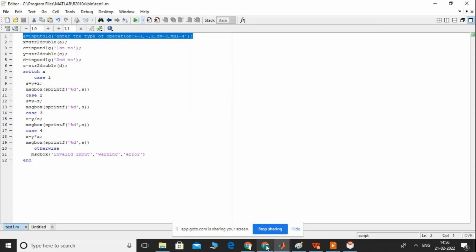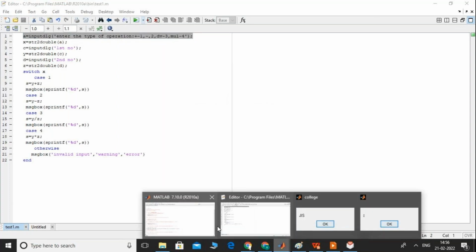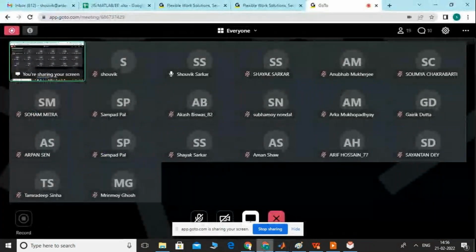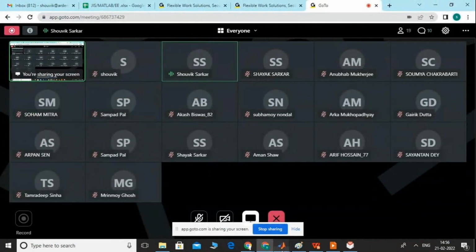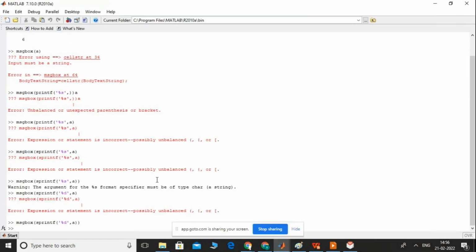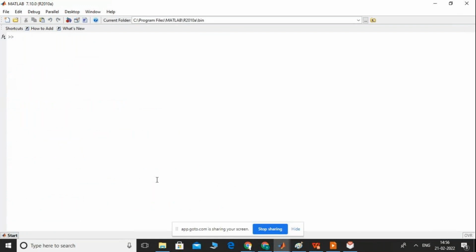So how do we replace? We go with another command. That is, k equals to, we write the menu. This is a new command, menu. We go with this command menu, and now within that we write the thing. First is that calc, so calculator we want to make.